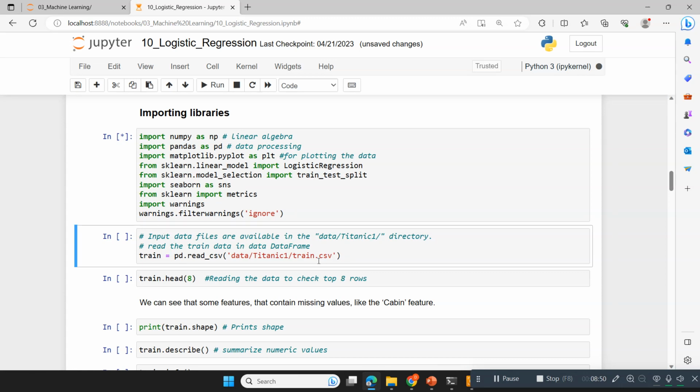And I kept my file train.csv in my subfolder data/Titanic1. So the data is loaded from this CSV file, and a data frame is created, that is train. So the syntax to load a CSV file is this, using pandas, pd.read_csv. read_csv is the input function.